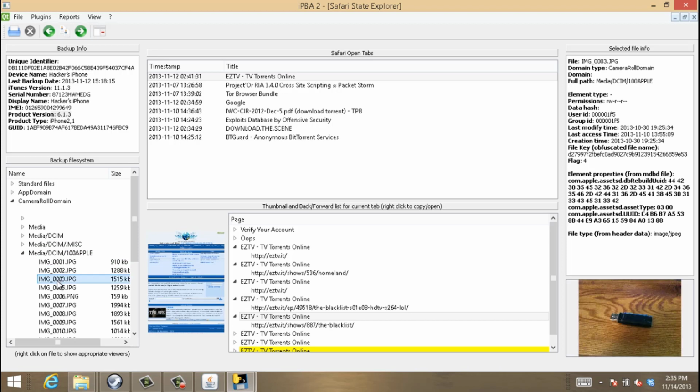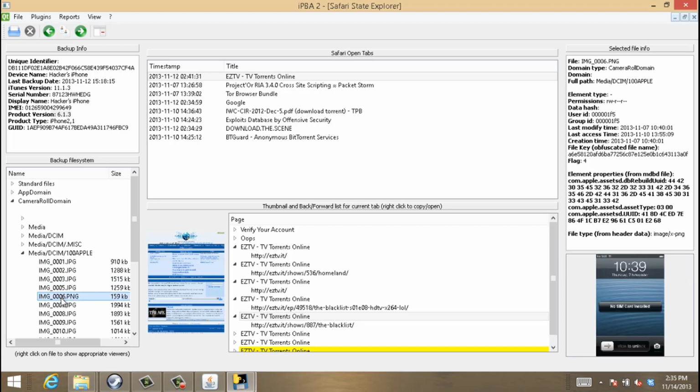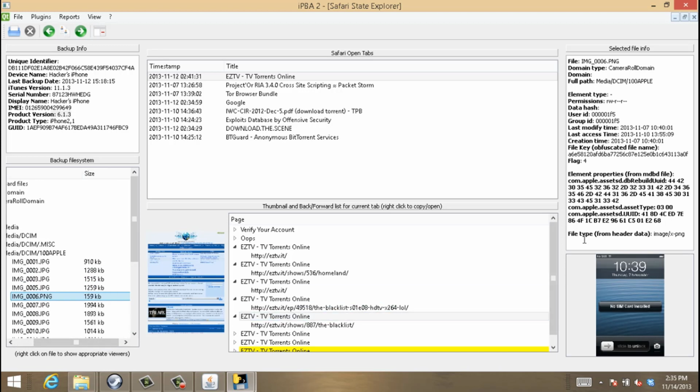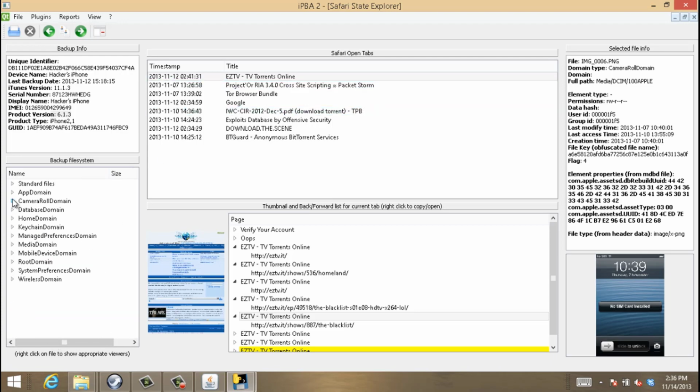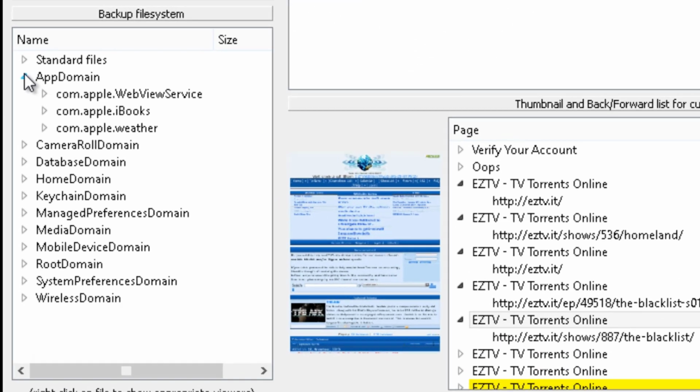So again, going just like on the other utility, went into the media and into the camera roll area and just taking a look at the pictures. And as you can see, the modified, access, and creation timestamps. And this specific picture is actually a screenshot of the phone.